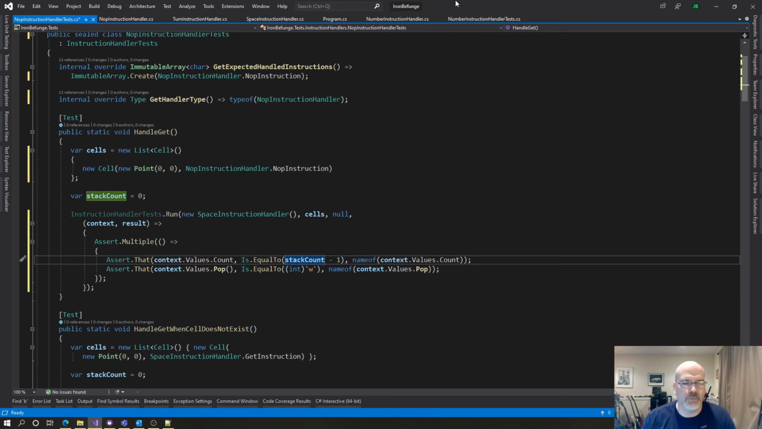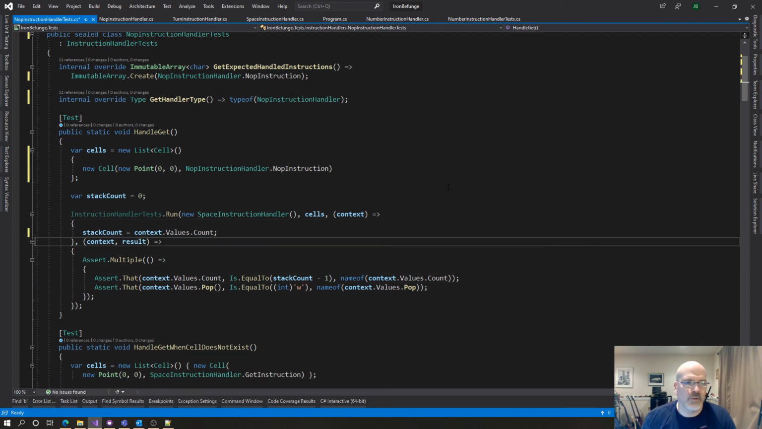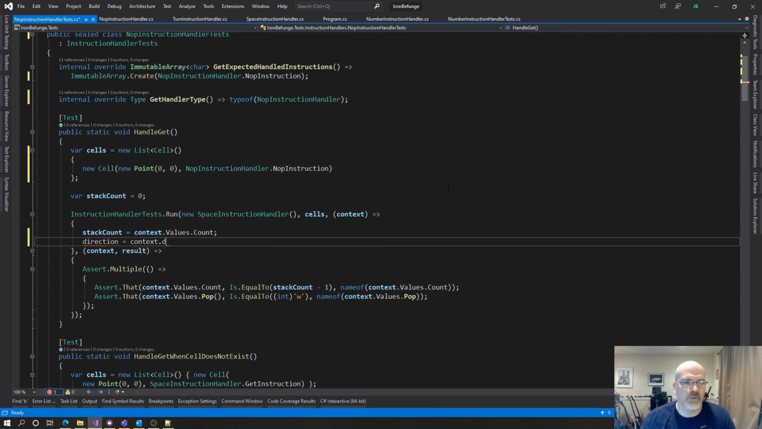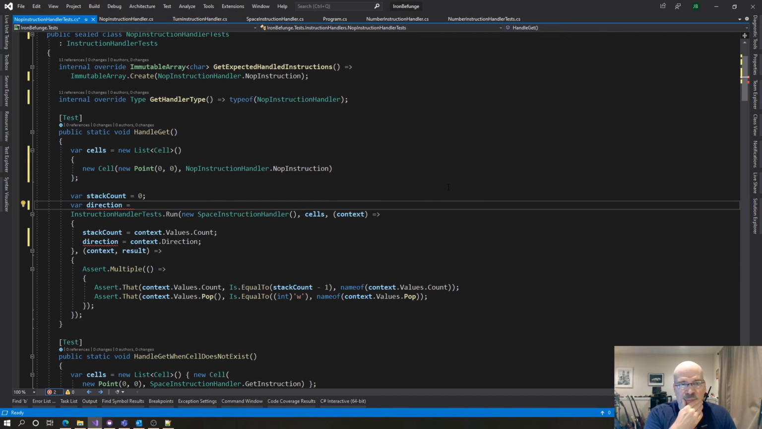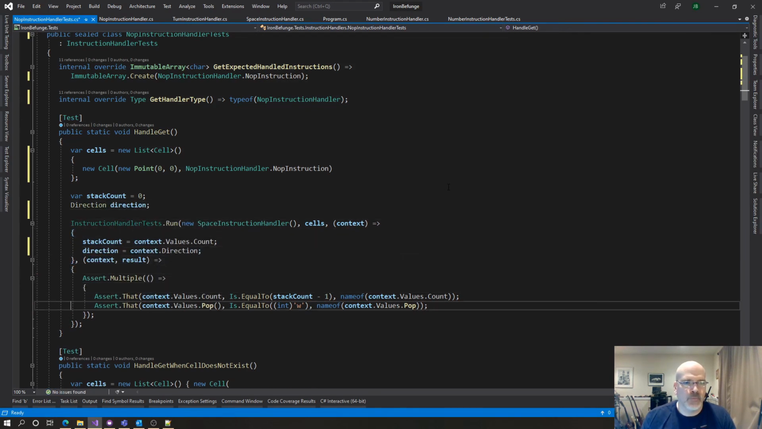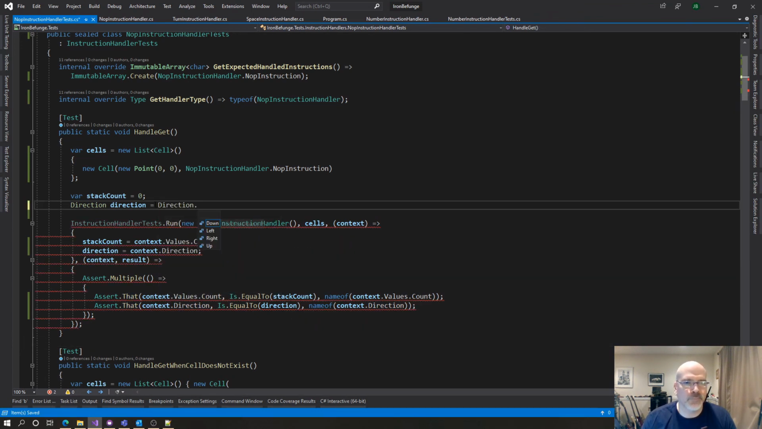I don't know what you'd look for. I guess the only thing here is I could say get the stack count before, get the direction equal to context direction. Assert that the values is equal to this. It shouldn't have changed the stack at all, and we shouldn't have changed the direction. Why are you barking? Oh, well, down, I guess. I mean, it's going to assign it, and then it's going to change it.